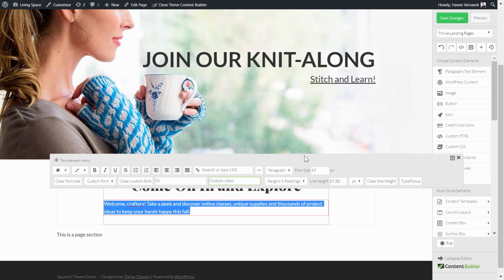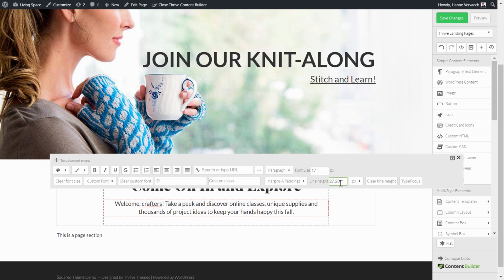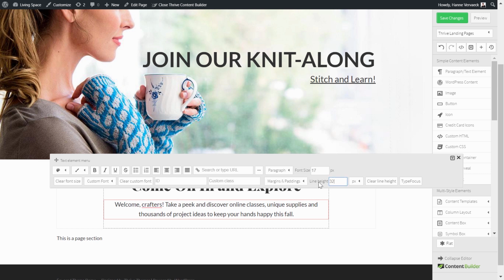This paragraph has to be a little bigger. It is center aligned and there is a little more space between the lines. So let's make this a little more line height.